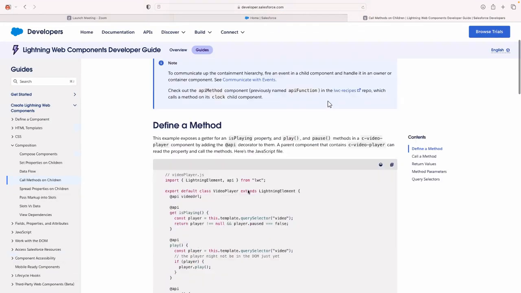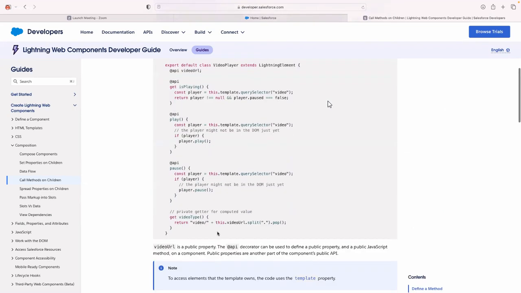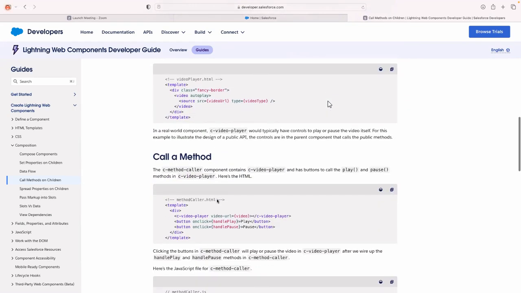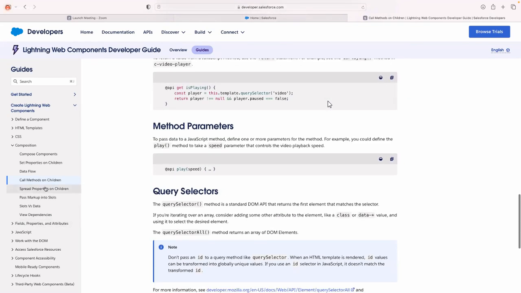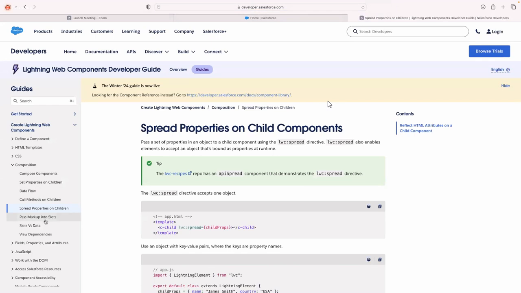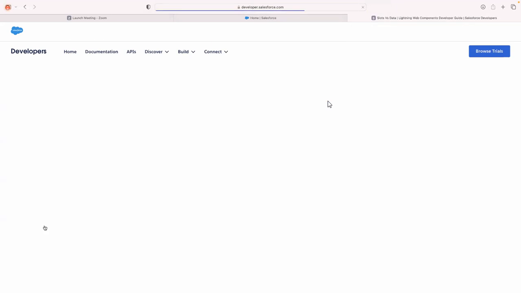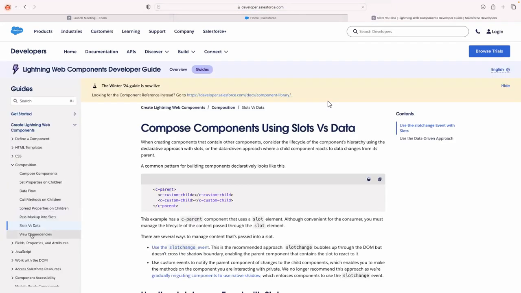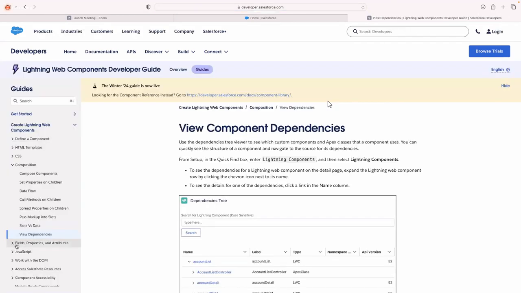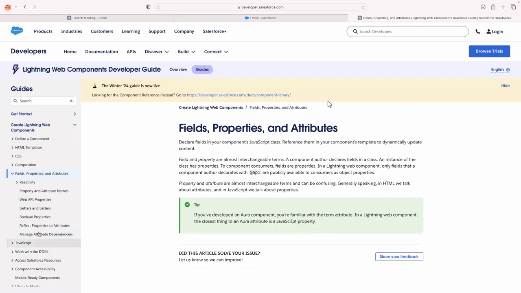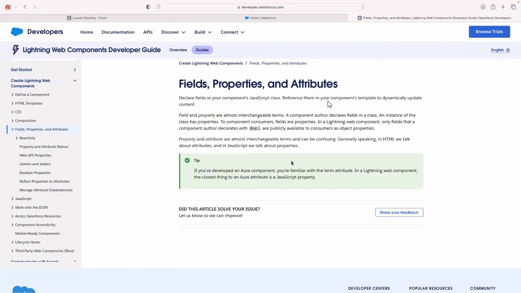Call methods on children. We can call the methods which are present on children also. We will see these examples practically, then you will get more clarity. Spread properties on children, pass markup into slots, slots versus data, view dependencies. Okay. Fields, properties, and attributes. Declare fields in your component JavaScript class, reference them in your component's template to dynamically update the content. Okay, this is very important.